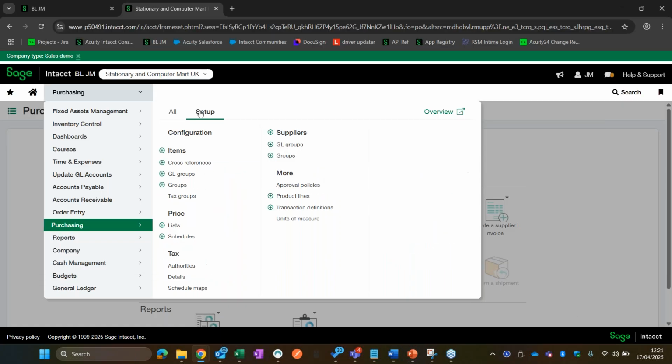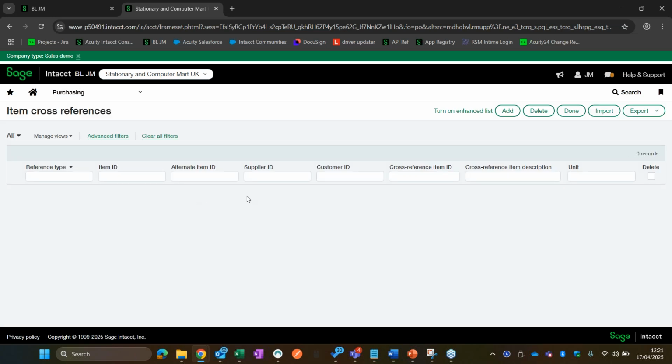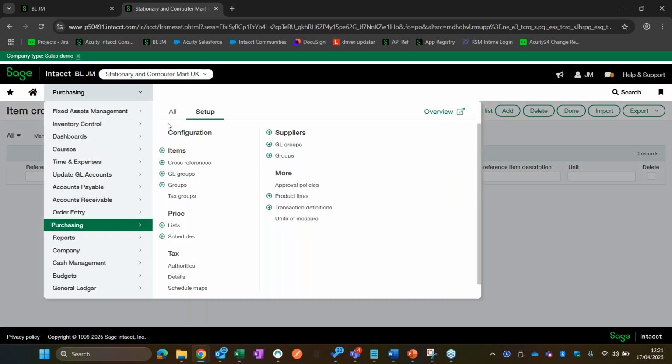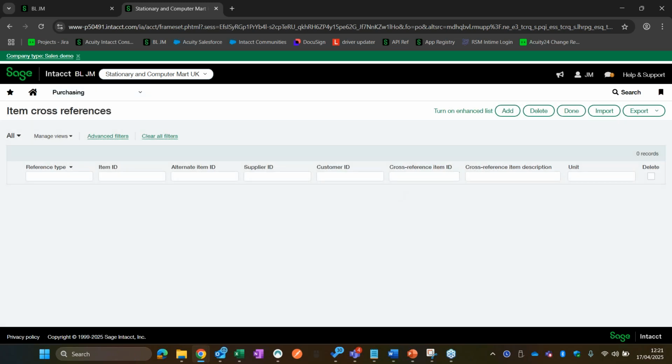So what this will allow you to do is create an additional reference or name identifier for an item. So if I go ahead and hit, it's just sat within, and this comes as standard within system, just under purchasing and setup under cross-references, will bring me to this page. So I'd see a list of them within here.